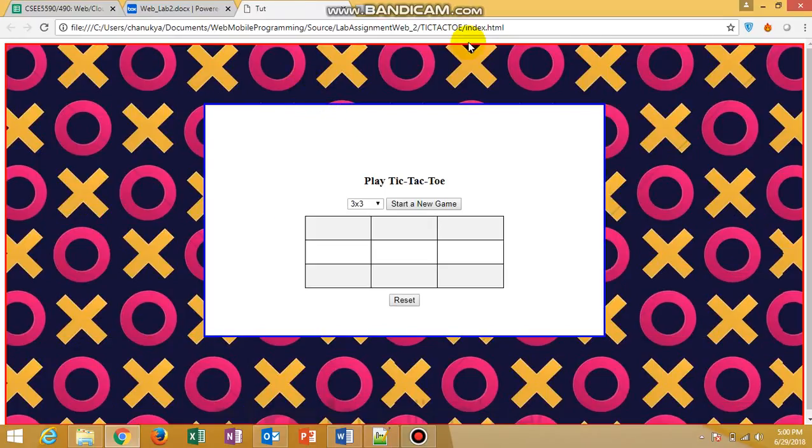This is the index page of this tic-tac-toe application. The 3x3 is the basic one, the minimum size of the table. The maximum is 10x10. When I click start a new game, it creates a new 3x3 table, and when we click on it, it shows player 0 and the other one is player X. So this is the basic introduction to the tic-tac-toe game.